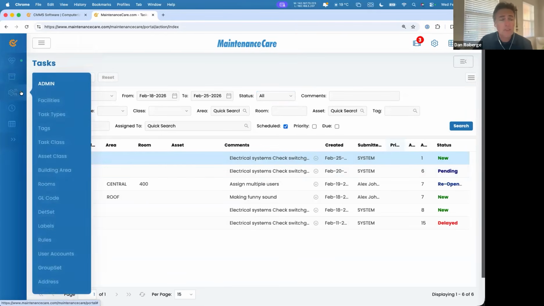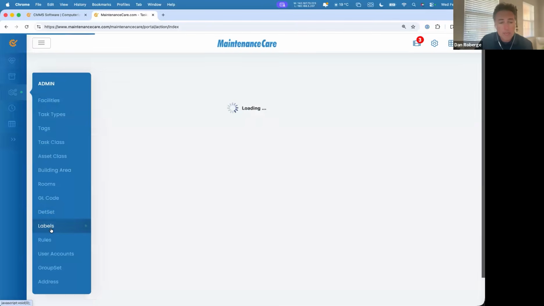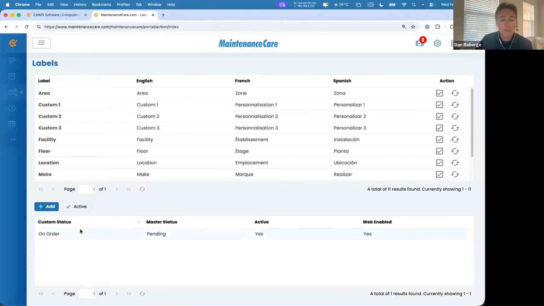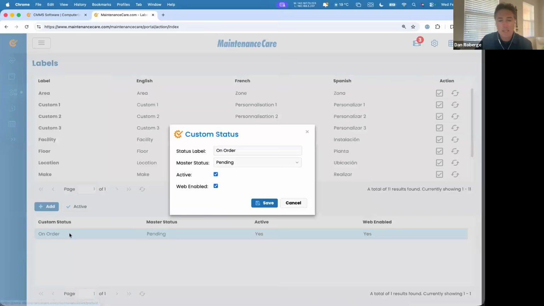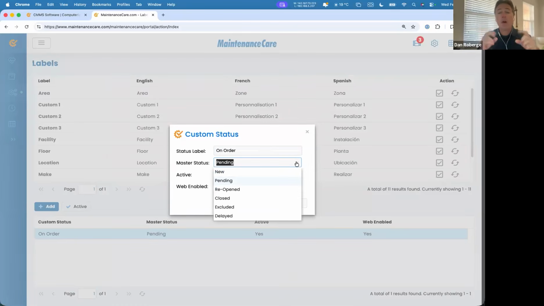Now, the way you're going to do this is you're going to go to your admin. You have to be an admin rights user, and you're going to go to the labels subtab right here. This allows you down here to select a new task status, okay, to create them. Now, keep in mind, every task status that you create needs to be linked to a master task status that we already have. So that means you have a choice there to say on order should behave like pending, or on order should behave like reopened. You decide how that should behave.